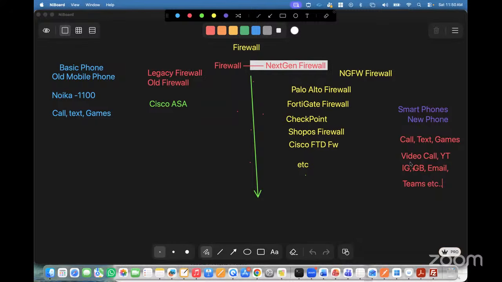Similarly, if I talk about the firewalls, a legacy firewall is basically your old generation firewall. This is known as the old gen firewall. These firewalls have the basic feature. What is the basic feature? Basic features means they can do the inspection, meaning the firewall does traffic inspection. What traffic inspection can they do?